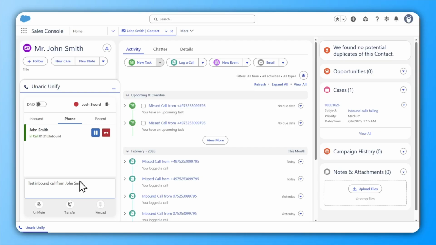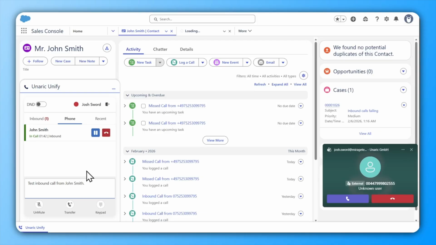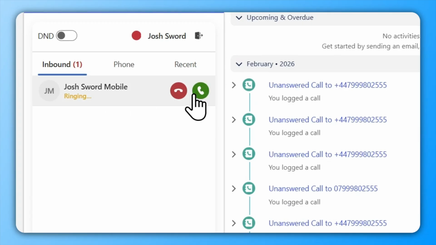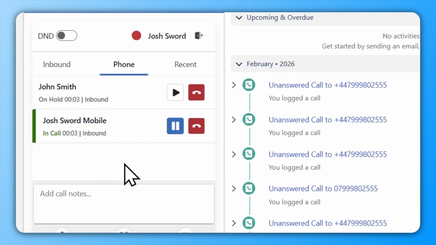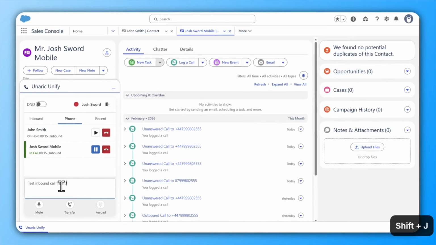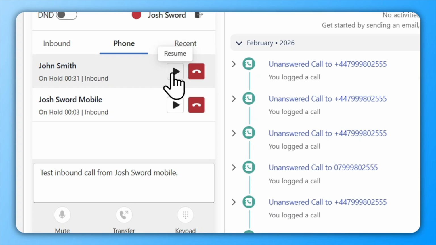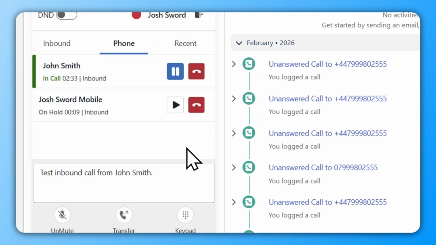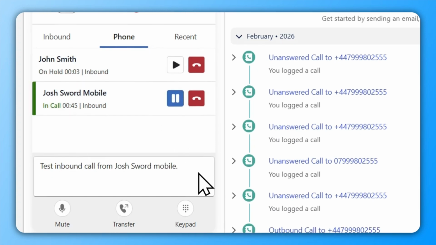Now I'm going to place a second inbound call to show what happens when calls overlap. I'll answer it, and you'll see John Smith is automatically placed on hold. This helps teams stay responsive during peak periods because the first call is automatically placed on hold when you answer the second. I'll type a quick note for this new incoming call too. And if I flip to John's call, you can see his notes are still there. If I flip back to Josh, his notes are there too. So even when calls overlap, each call keeps its own context, and you're not mixing information between callers.